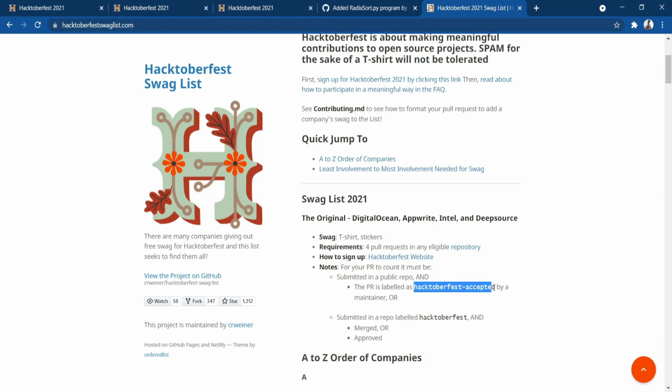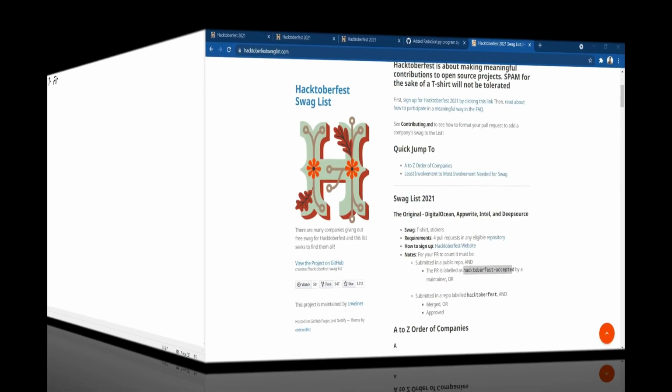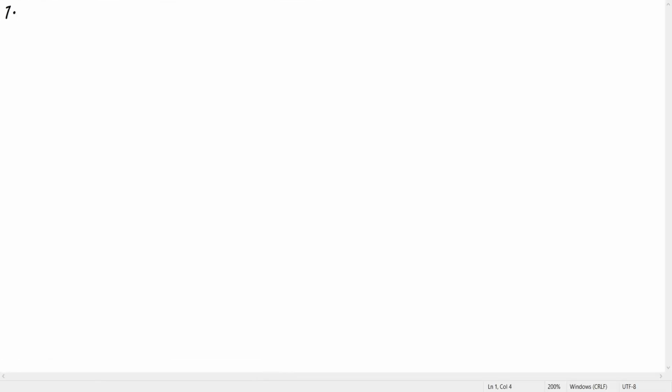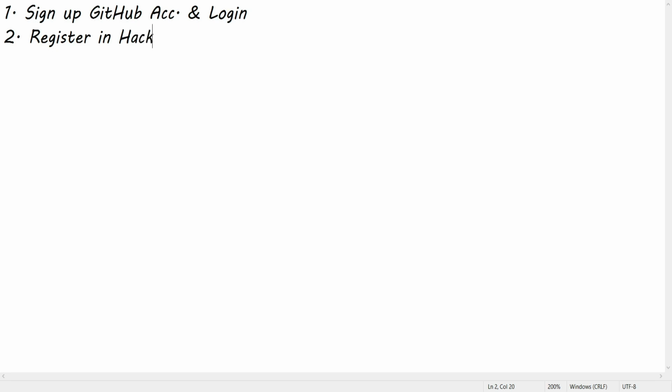So let me do one thing. I can open a notepad and write one by one what are the important steps you need to follow. First thing, step one: go and sign up your GitHub account, and then do login. This is the first thing. The second thing is, register in Hacktoberfest 2021. This is the second thing.